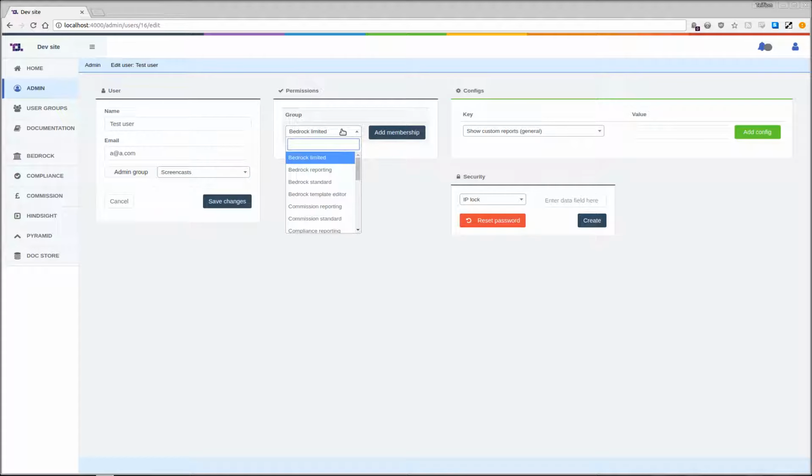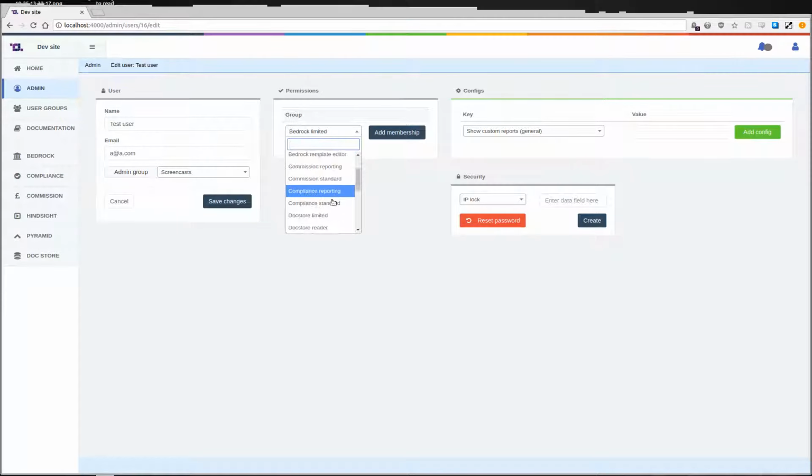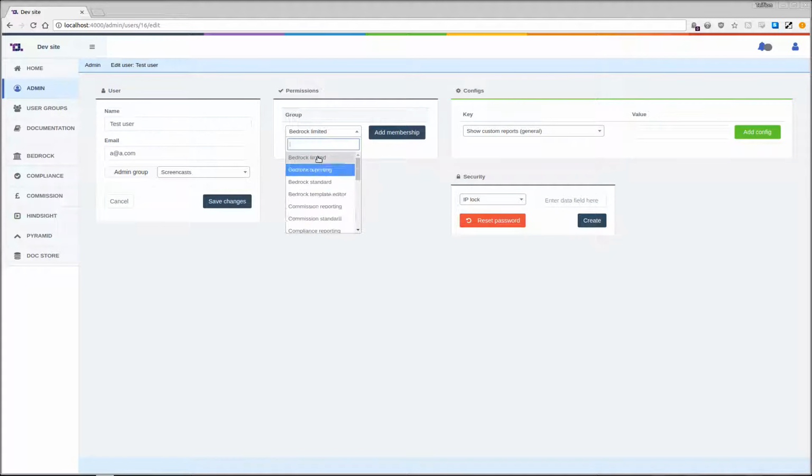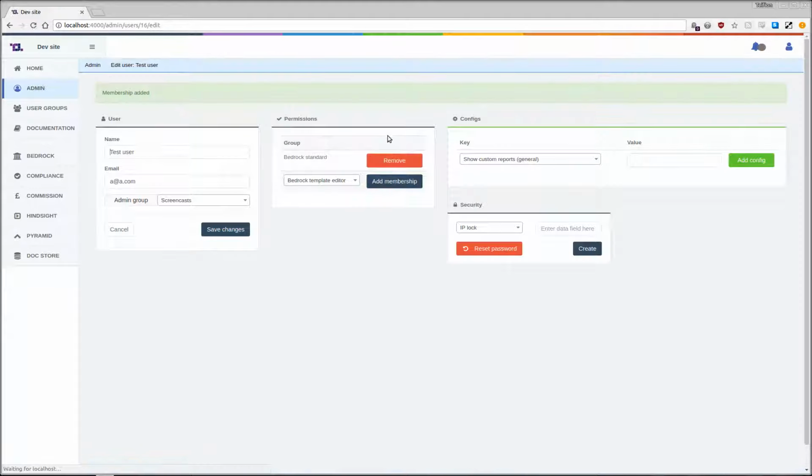The permissions are listed here, and we can add permissions based on the permissions that we have. For example, we could give them access to Bedrock Reporting, Standard and Limited. However, there is an extra level of Bedrock permissions called Bedrock Admin, which we cannot give them access to because this account doesn't have access to it as well. For more information on these, go to the documentation and look at authorization groups. In this case, we'll just give them Bedrock Standard.